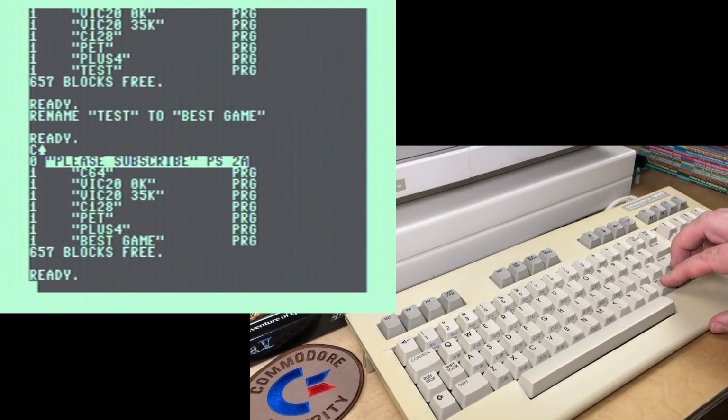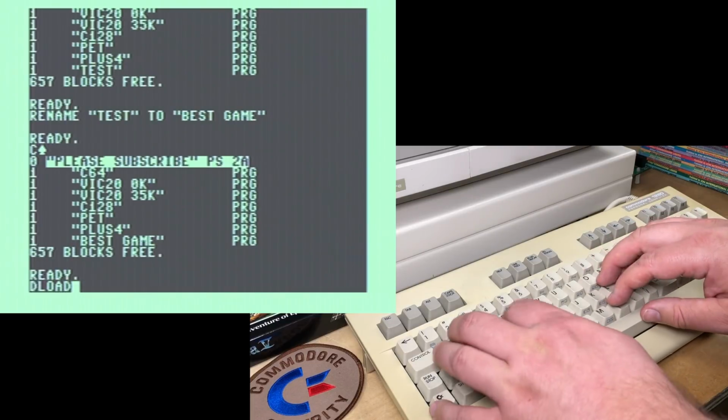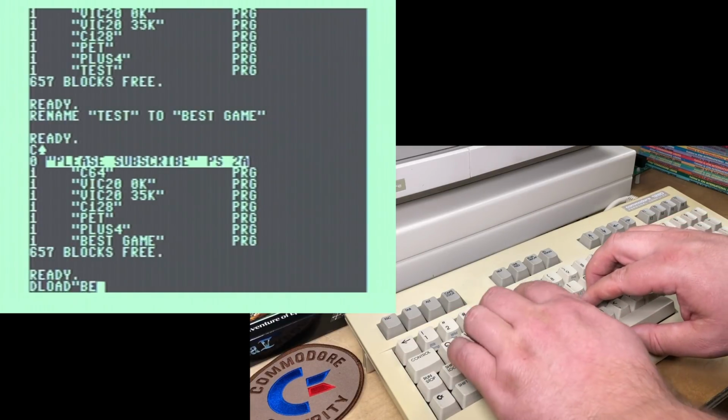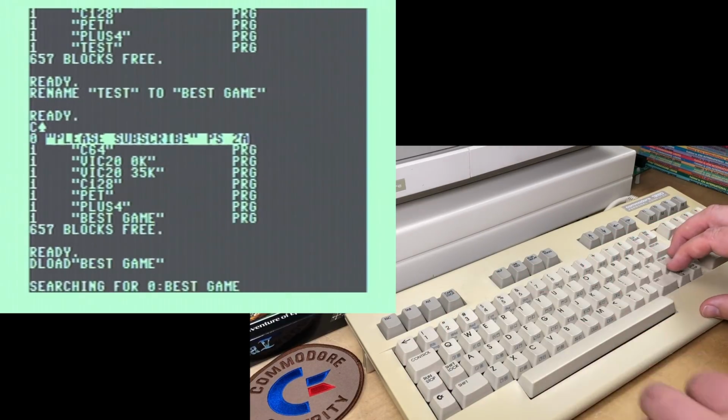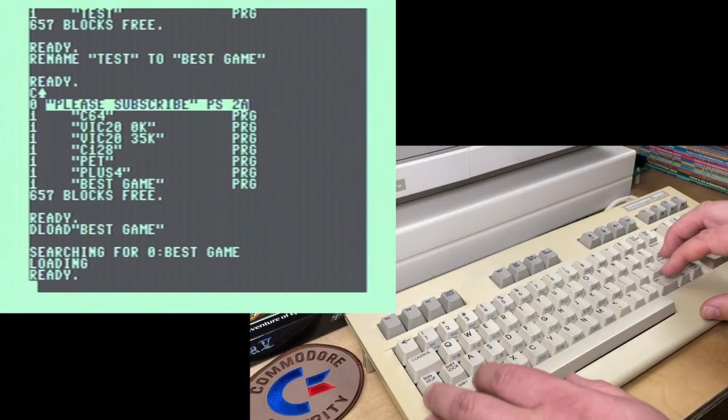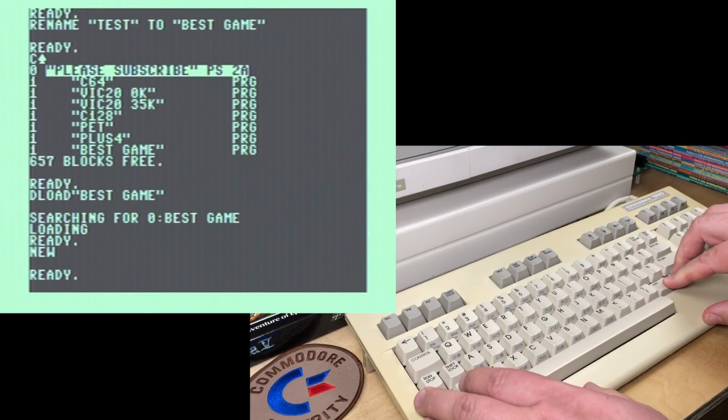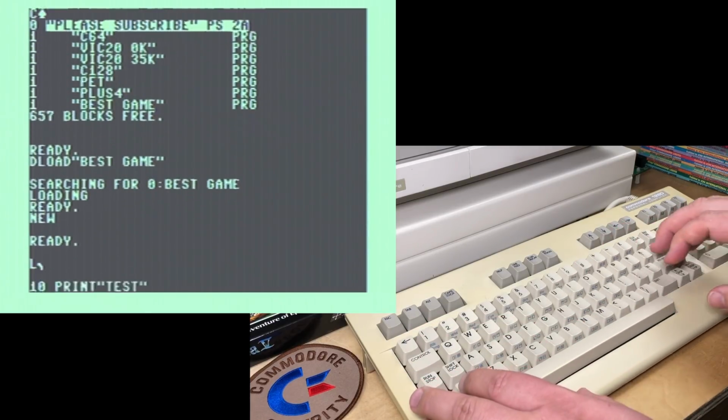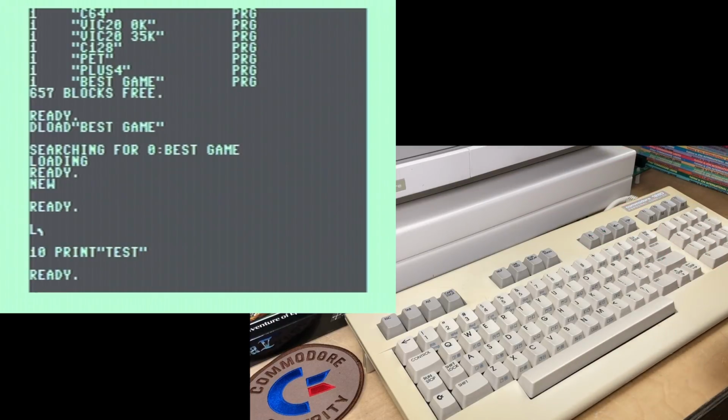And now if we do a directory, you can see that file has been renamed. We can load it with dload best game. Oh, just to be clear, I'll do a new first. Now I'll deload it. And we'll list it. And there it is back in memory.